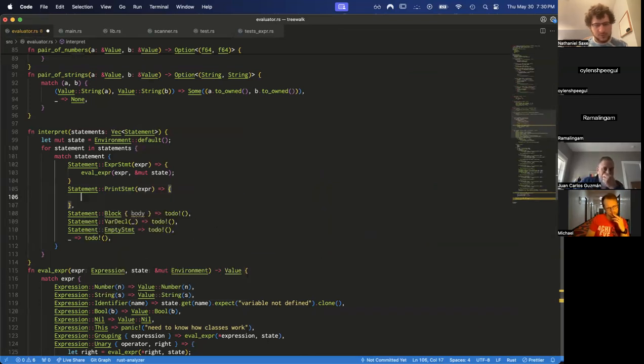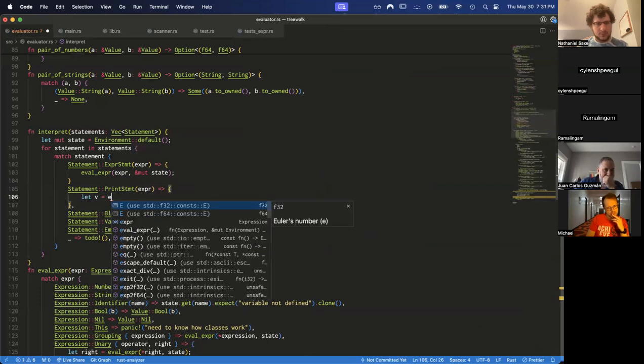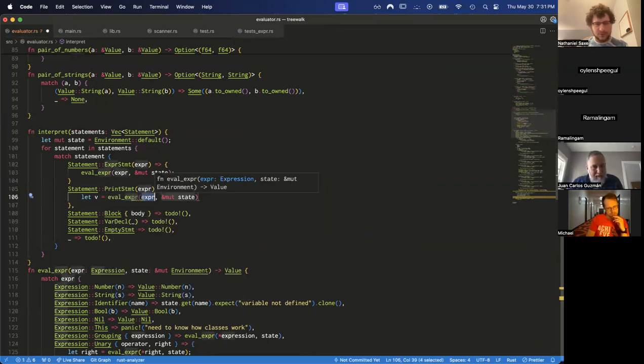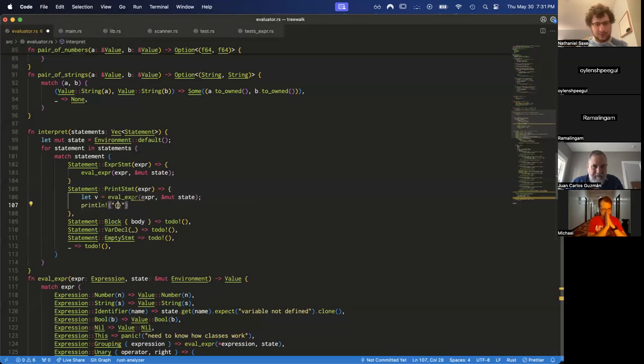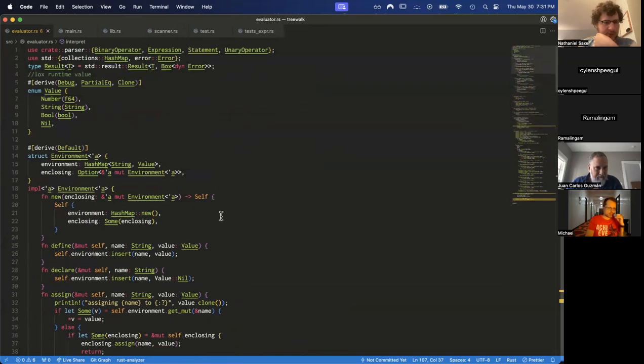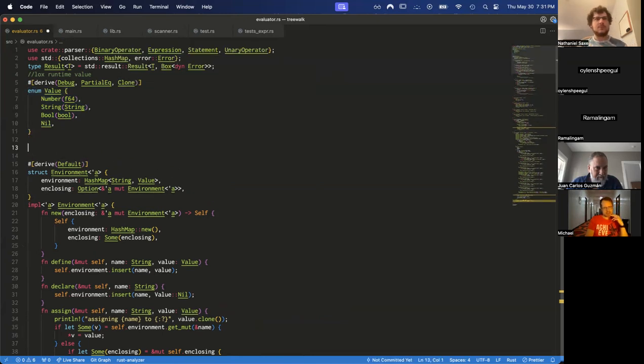So we're going to evaluate the expression with the current environment, and then print the value. See, and yep, we don't know how to do it. I think we need to pattern match on V and call the right print method. Sure. But shouldn't we just implement the trait per value? Yeah, we can implement Display.